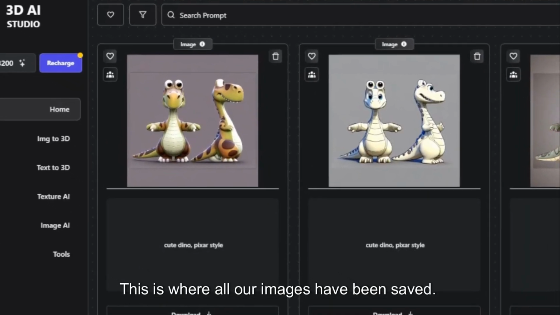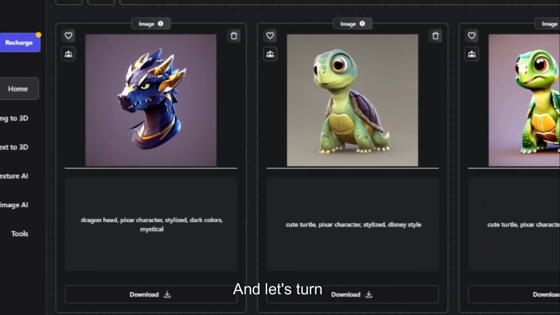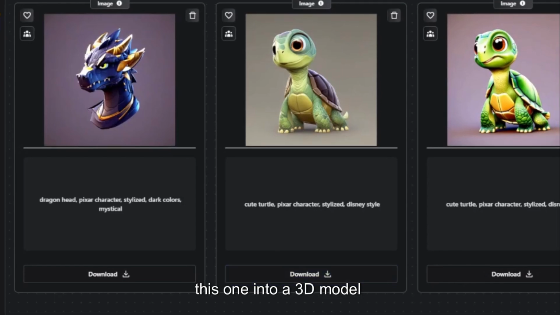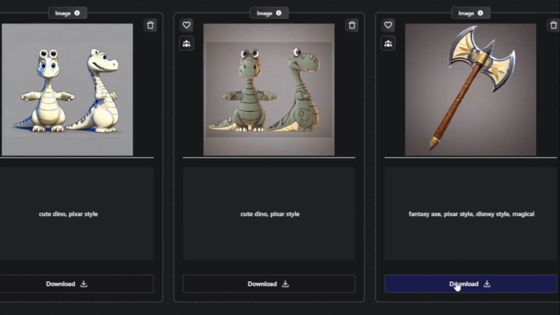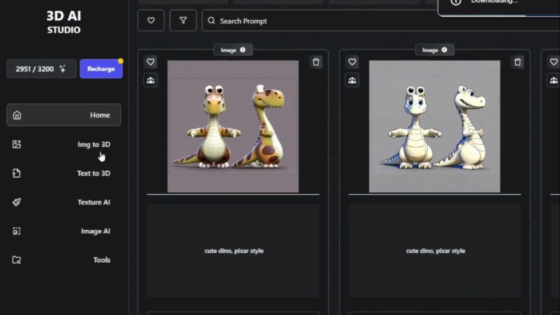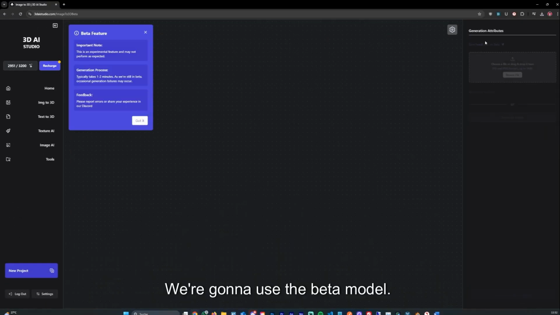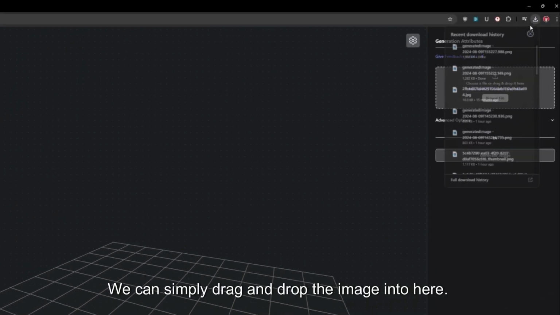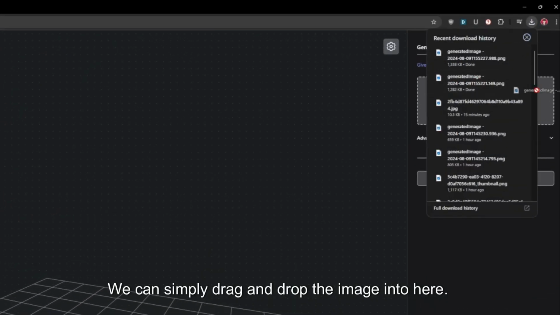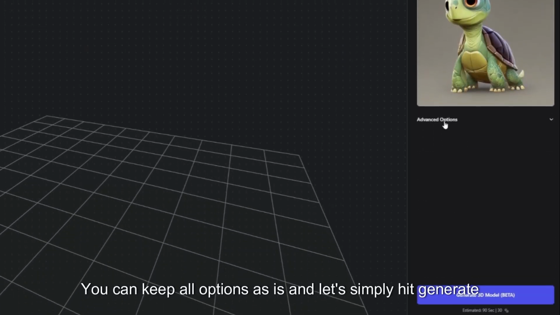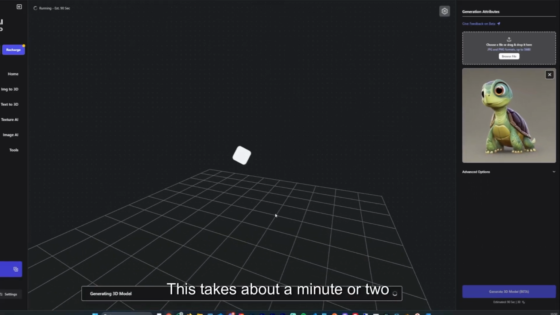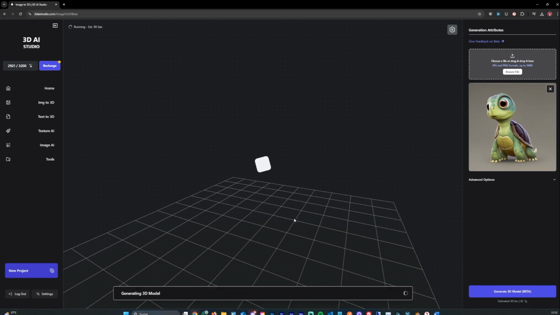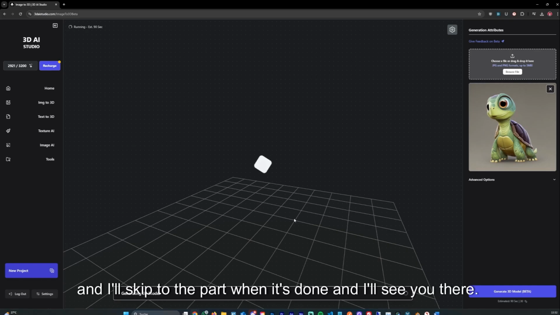So now we can go over to home. This is where all our images have been saved, and let's turn this one into a 3D model, and let's turn this one into a 3D model. Let's go over to image to 3D. We're gonna use the beta model, and we can simply drag and drop the image into here. You can keep all options as is, and let's simply hit generate. This takes about a minute or two, and I'll skip to the part when it's done, and I'll see you there.